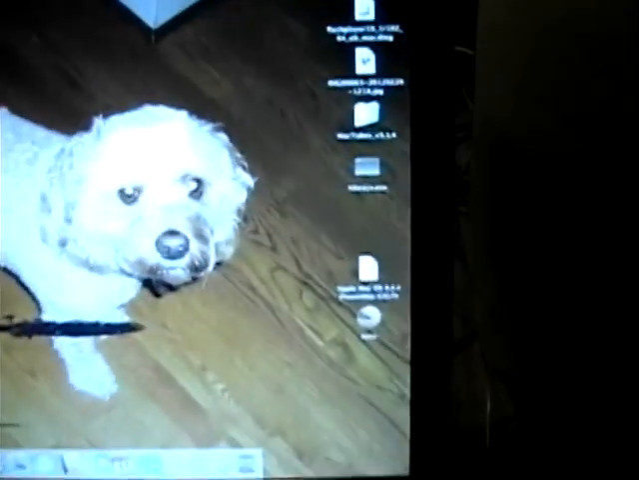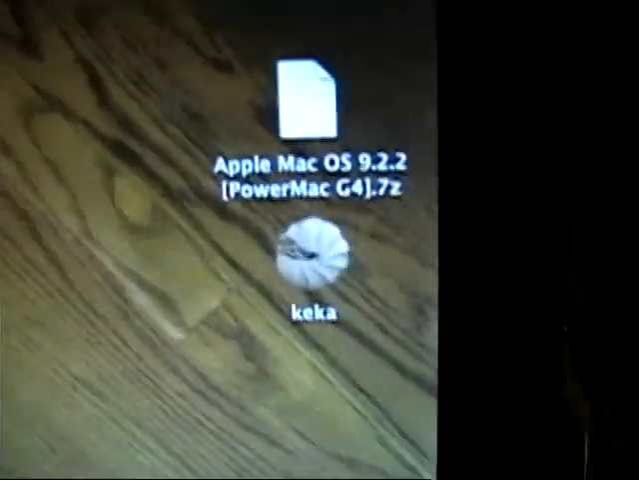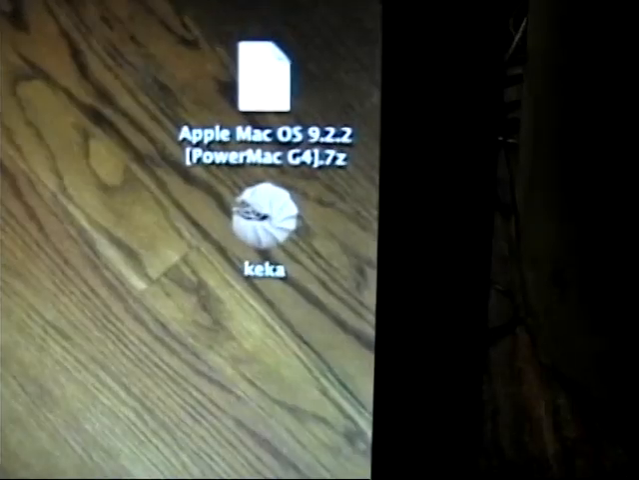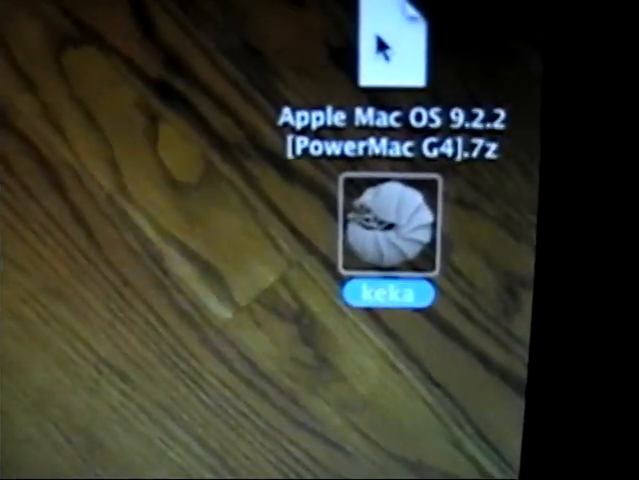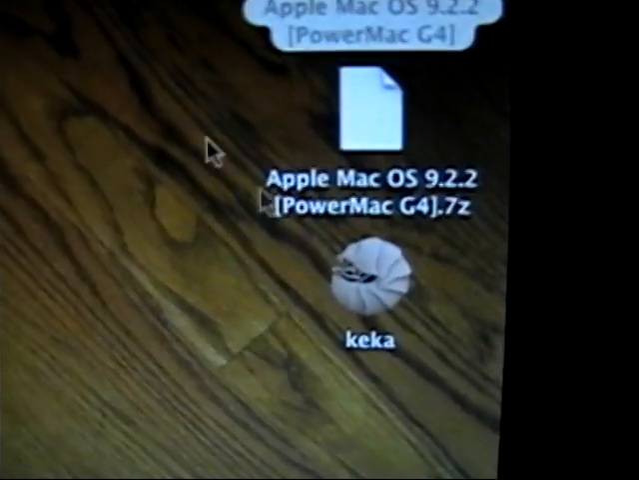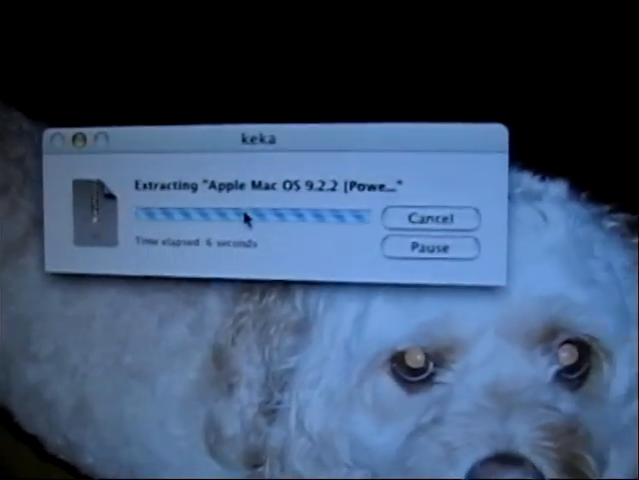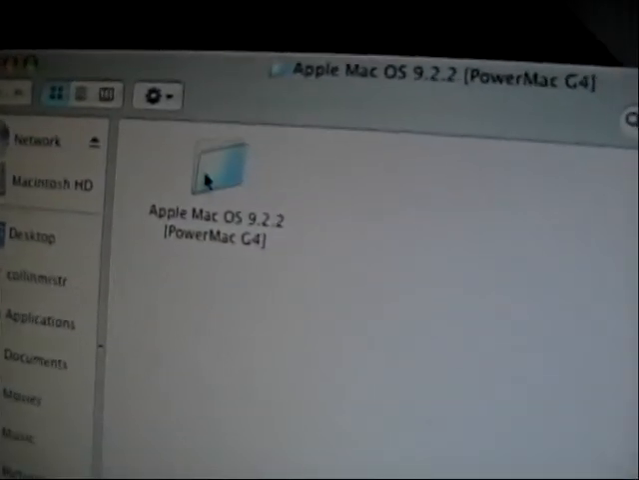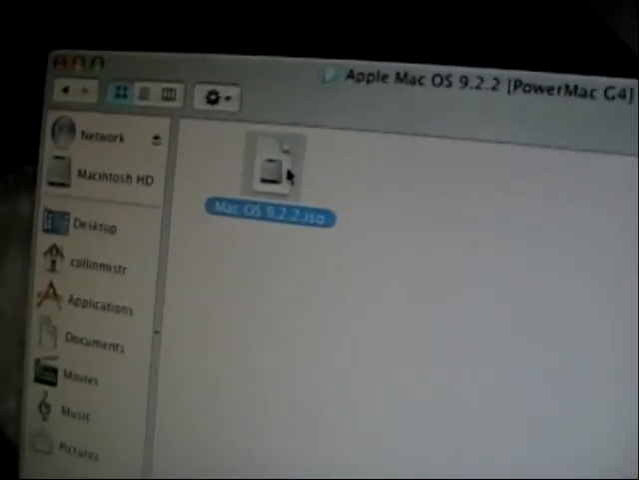Okay, the Mac OS 9 install CD is downloaded, and you'll see that it downloads it as a .7z file, which is obviously a 7-zip file. I like to use Keka on Macs as my file extractor because it seems to work the best. Just go ahead and drag it onto it, and it will start extracting it for you. I'll resume the video when it's done. Okay, so now you can see that it has finished extracting and it's made a folder that says Apple Mac OS 9.2.2 PowerMac G4. And now you see there is an ISO file.